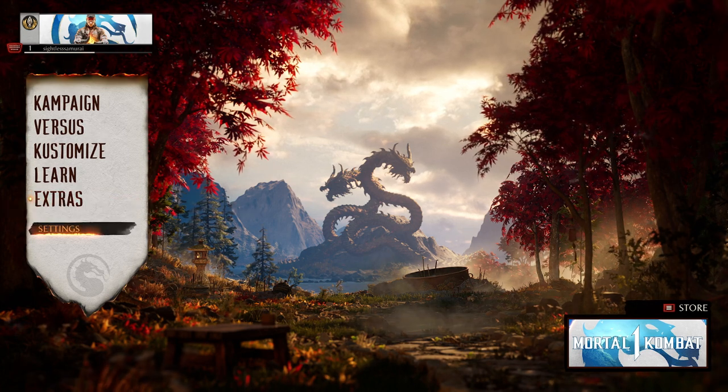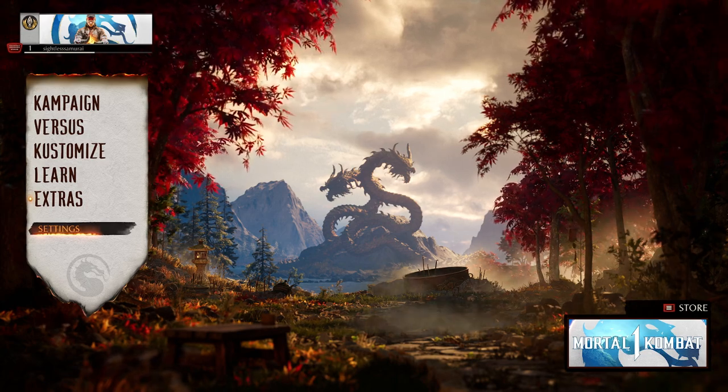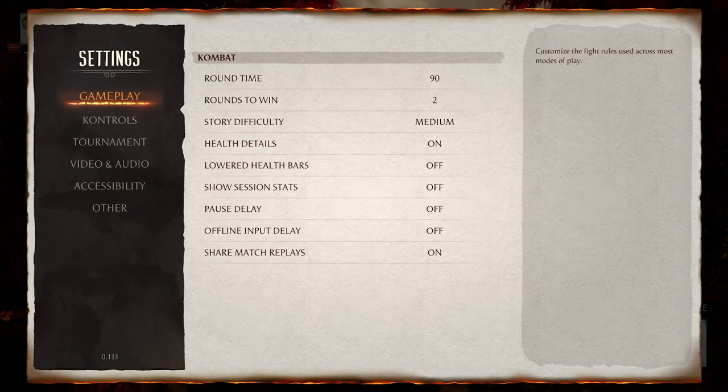Settings. Alright, this is what we want here. Cross button to confirm. Up and down to change category. We're going to go in here and tweak some of the audio and accessibility settings. Actually, we're going to go straight to the accessibility settings. But first of all, when we click settings, we have gameplay.